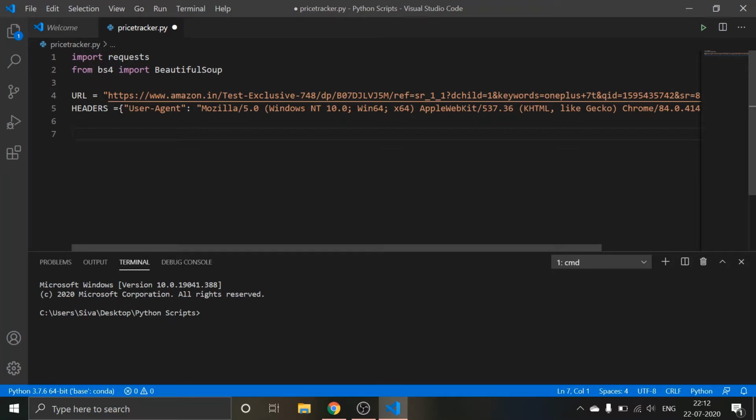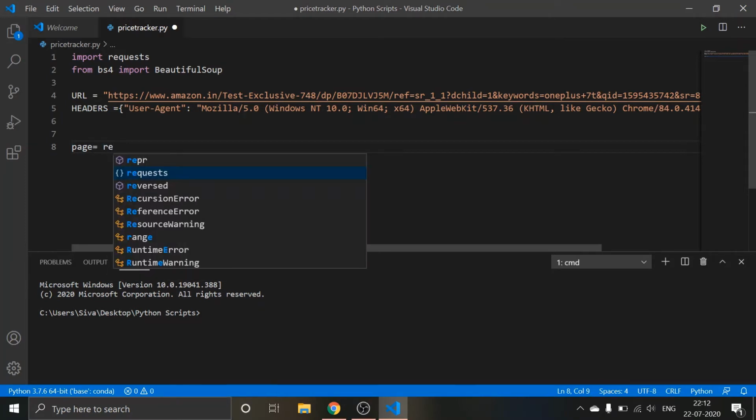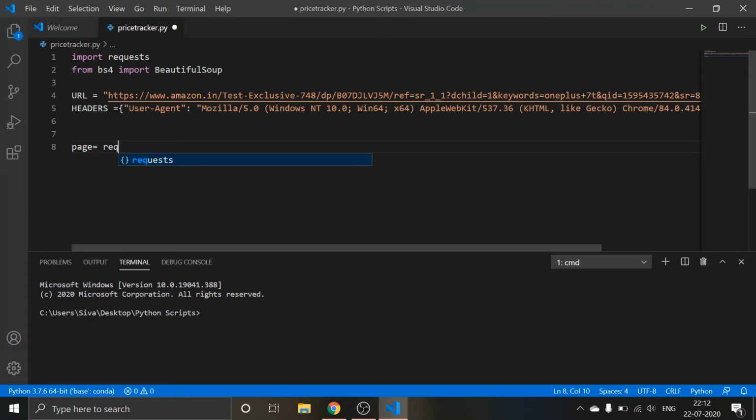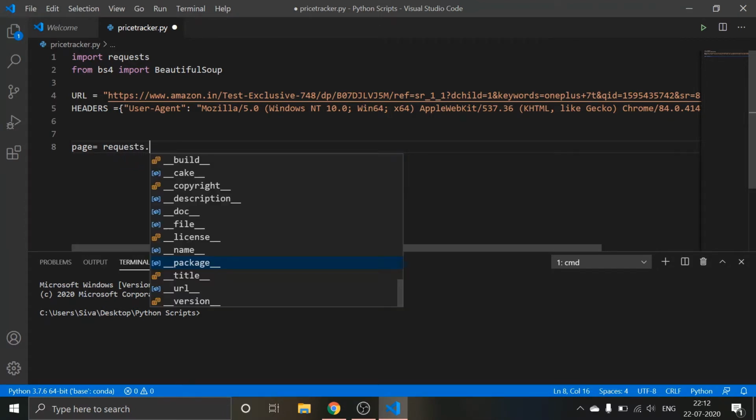Let's now write the code to get the price of the particular product. So here I'm writing page. Let me write page as a variable now, because I am using requests dot, because I want to extract the value.